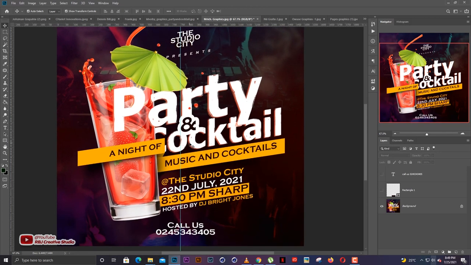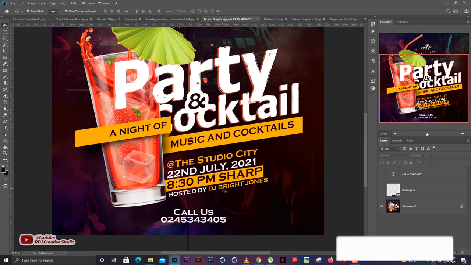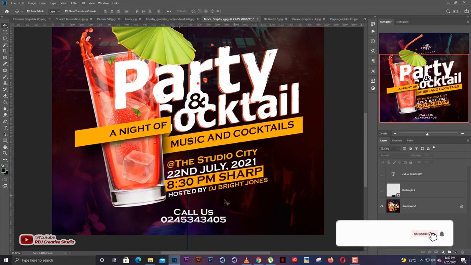Party and cocktail. My problem is with the cocktail. The C is almost hidden, and I don't appreciate that. And you used a slanted rectangle for a night of music and cocktails. And there's a whole lot of space here that I don't think should have been there. You could have just cut it short on this side, and you could have been good to go. So we have at the Studio City, 22nd July, 8:30 p.m. sharp, hosted by DJ Bry Jones, and it's cool.